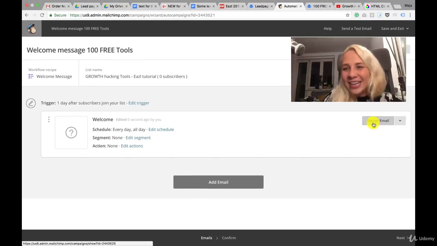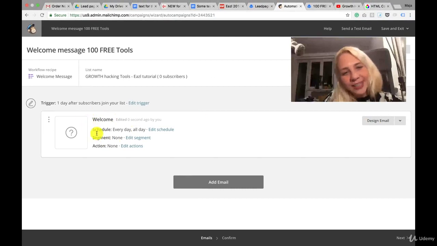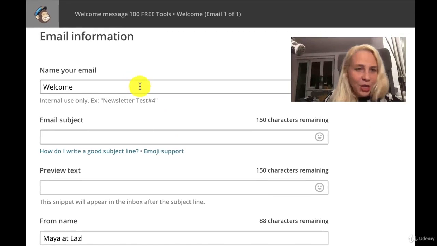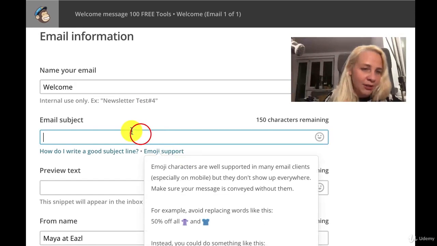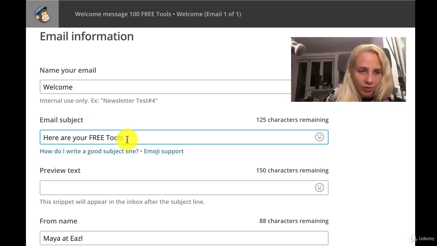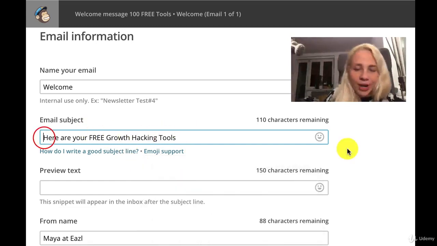Let's do this now. So here we want to design a very first email in this sequence, a welcome email that people will get immediately after joining the list. So the email will be welcome, and for the email subject, we'll write something like: here are your free tools. We might want to write growth hacking because people are interested in this subject right now.